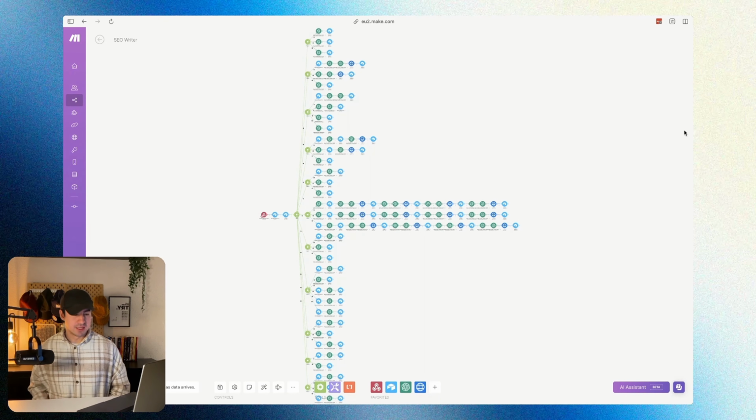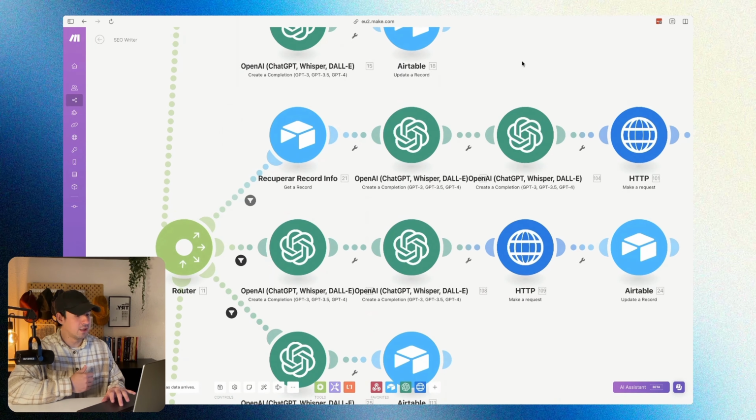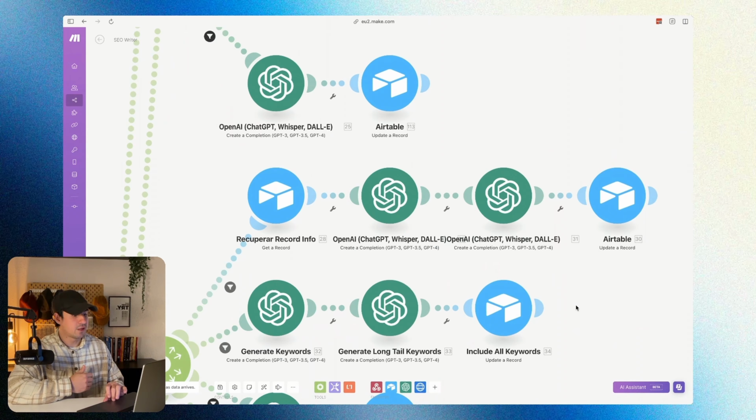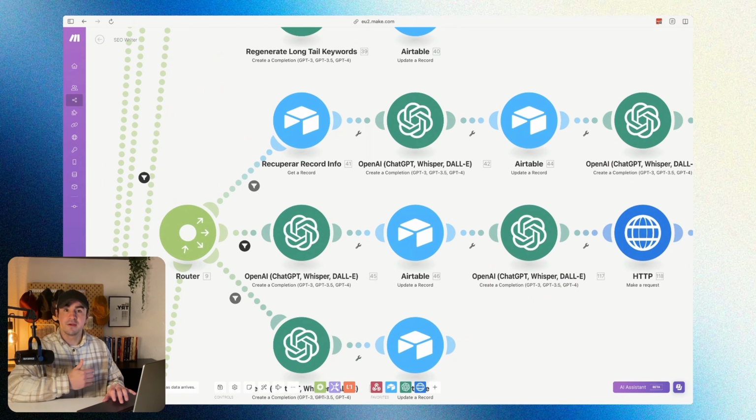Let's go now to the main Make scenario, and as you can see, this is quite a complex scenario, but indeed it's not so complex, because the logic behind each one of the different routes that we have here, and even the sub route, is exactly the same in each one of them, and each one of them is going to create one different section of the article. So for example, here we have idea, then title, then keywords, then headers, and we're going to do the same process for each of the different sections, which then are going to create the whole article.